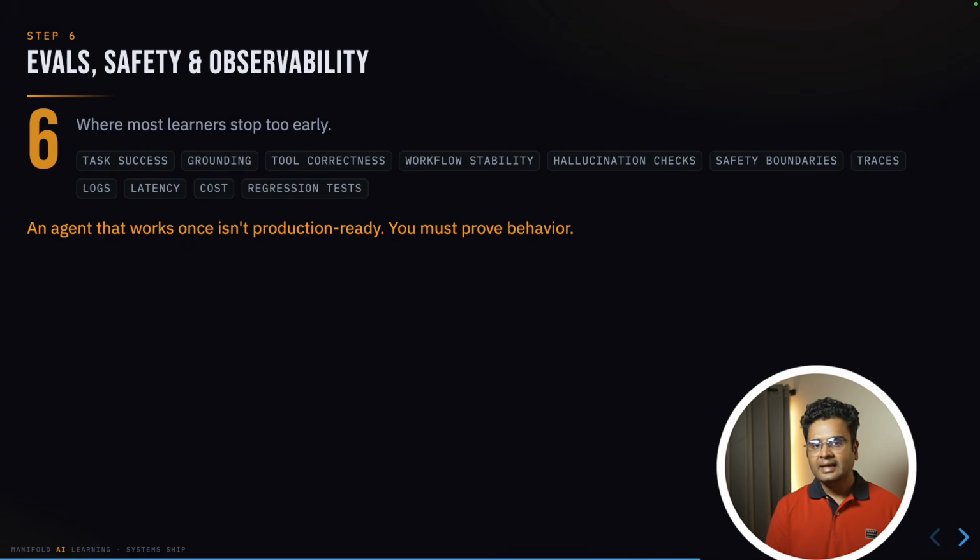Step number six, then move on to evals and safety. That is, learn evaluation, safety, and observability. This is where many learners stop too early. And this is the step that actually separates the people. Learn to measure task success, learn to check the grounding and the tool correctness, and learn to test workflow stability. Learn the hallucination check and the safety boundary, and learn to observe your system. That is, traces, logs, latency, cost, regression tests, so that the behavior doesn't quietly break over a period of time.